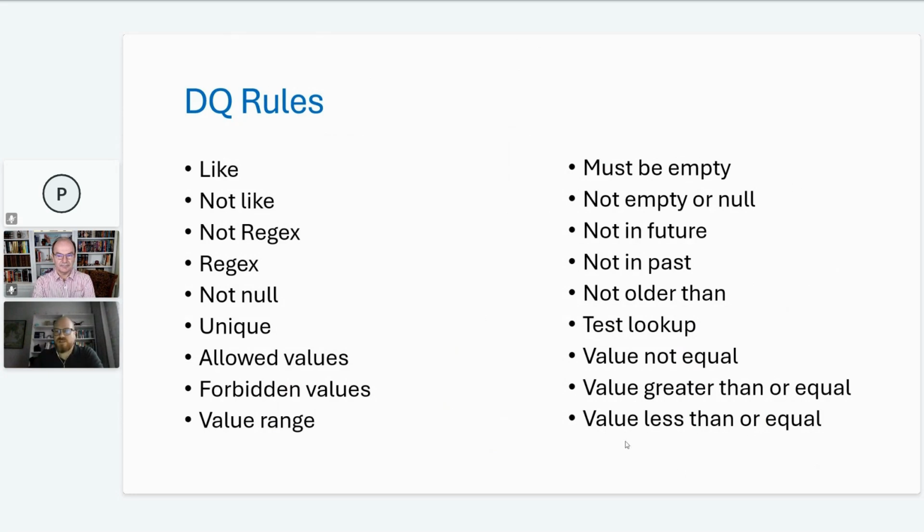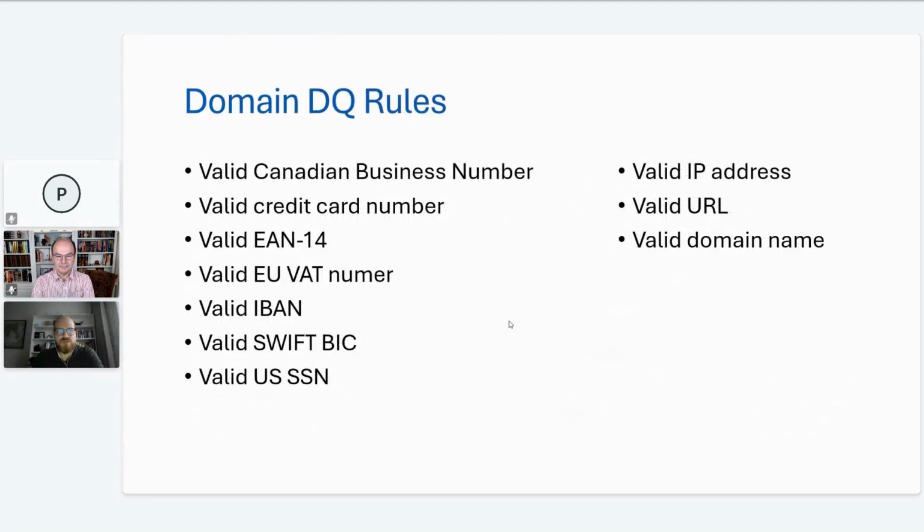And so on. There's a lot of rules that we will be shipping with our first release this year, and we'll be adding a lot more next year and probably in the upcoming years as well. We'll also be adding more domain-based rules, so things like Canadian business number or SSN, and also a bit more generic, like testing valid URL or web domain name.